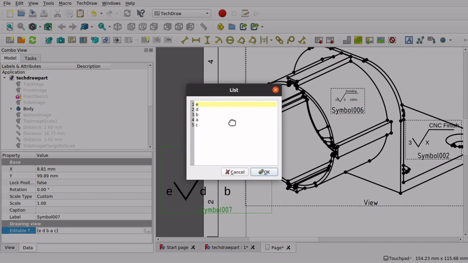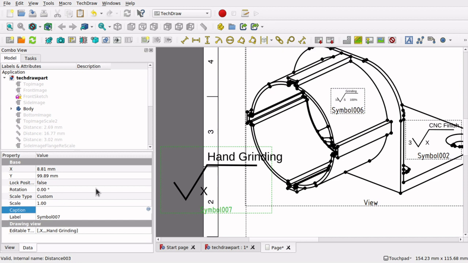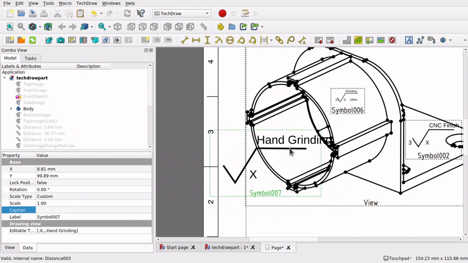So I can add, like, number 5, hand grinding for example. We'll have a texture of X for crosshatch, and we can just get rid of the others if we so desire, like so, and hit OK. Then when we click off of that, we've got our symbol all ready to scale to wherever we want and place in our correct placement.